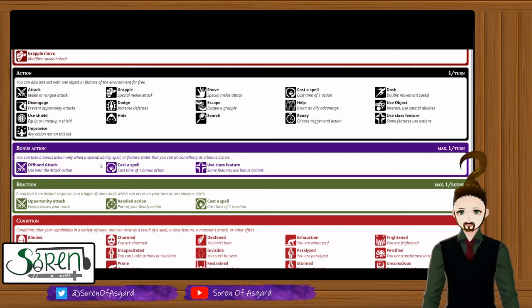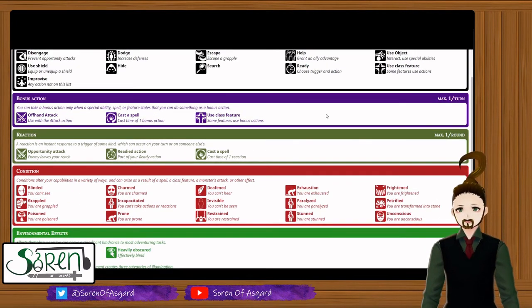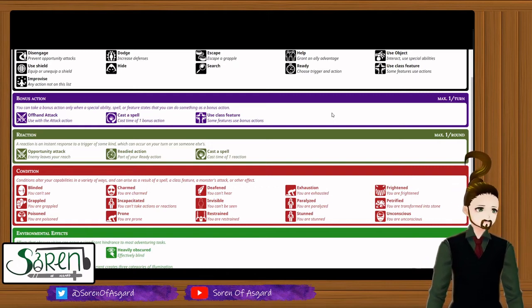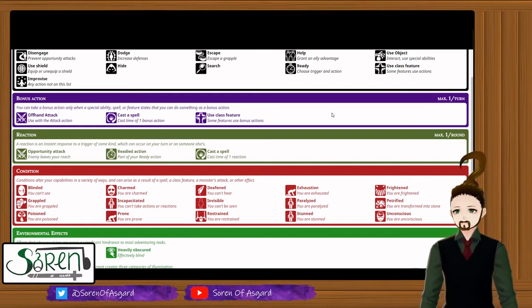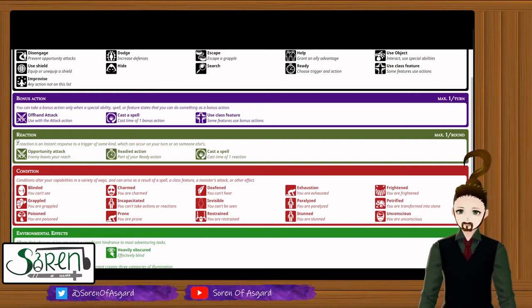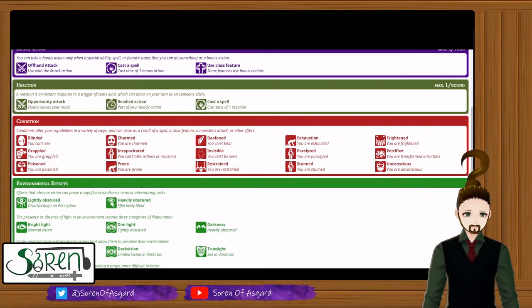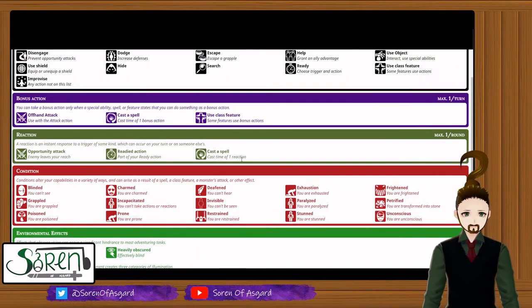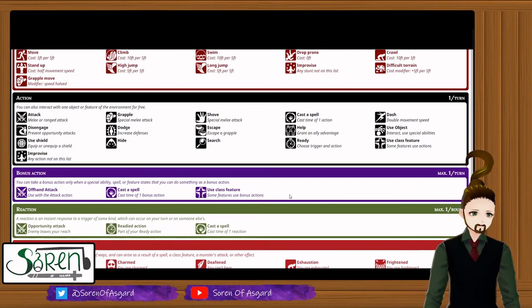Again, we go down to bonus actions here. We've kind of touched on them. It's just certain features, certain spells use them. And then if you're someone that's in melee combat, you can use your offhand weapon if you're dual wielding to attack. And then reaction. Yeah, nothing else to cover there. Cool.